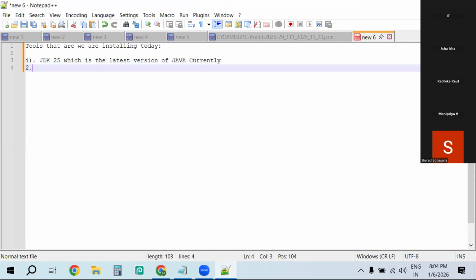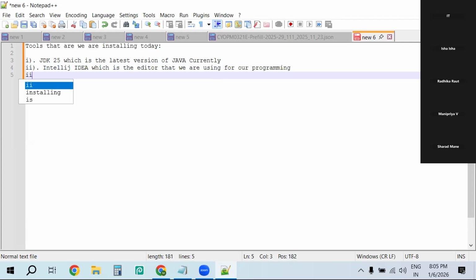Then we'll install IntelliJ IDEA, which is the editor that we are using for our programming. You can also use Eclipse, that is not a problem. But if you want to really deal with the latest preview features of JDK 25, IntelliJ IDEA is one of the best editors. Currently, IntelliJ IDEA has surpassed the others as the number one editor for Java in the market. Earlier Eclipse was there. Now IntelliJ IDEA is dominating the market.